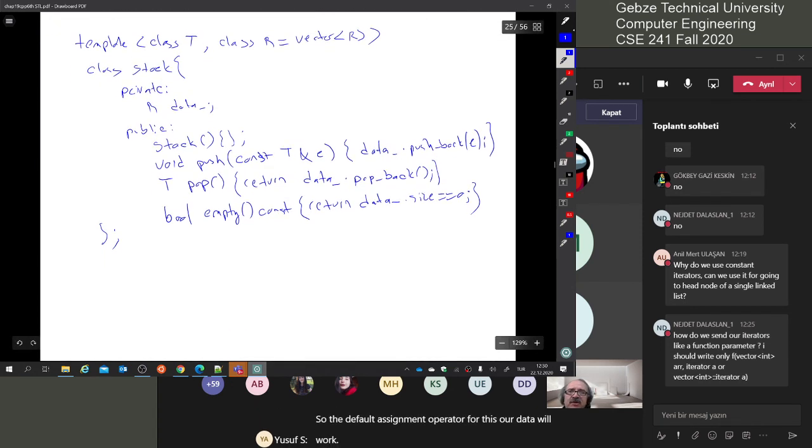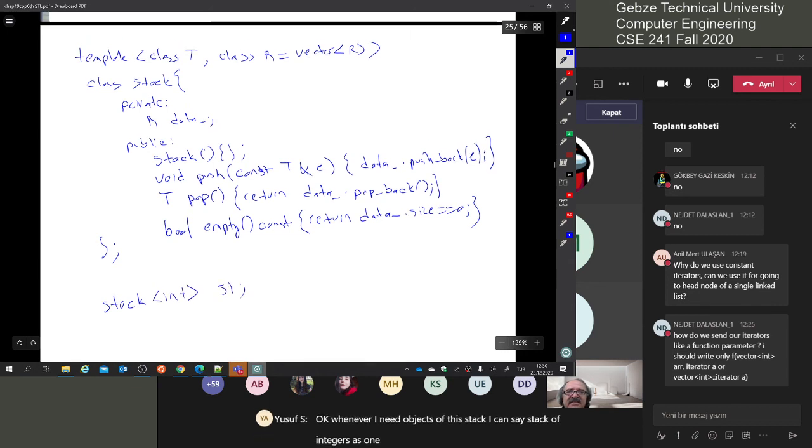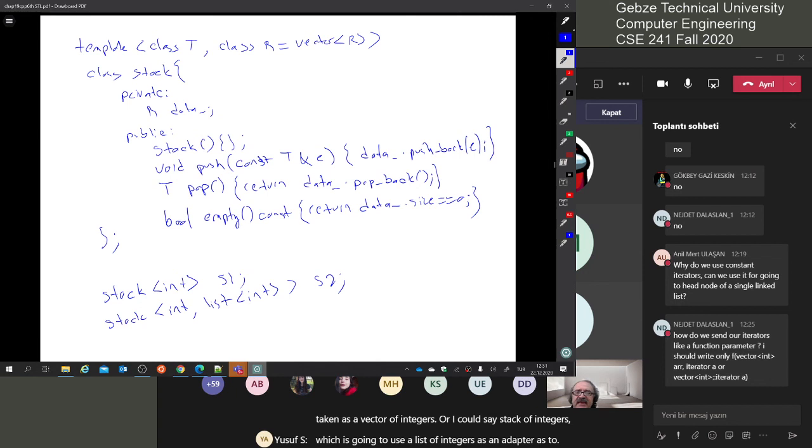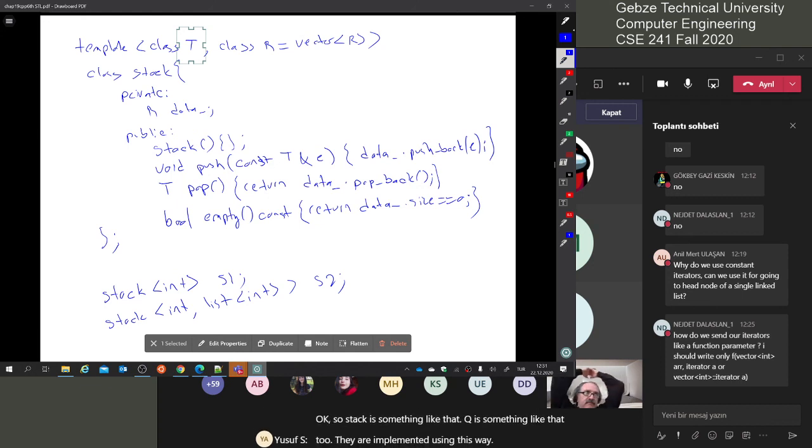Whenever I need objects of this stack, I can say stack of integers S1. Since I did not specify the second parameter, it is taken as a vector of integers. Or I could say a stack of integers which is going to use a list of integers as an adapter, S2. So stack is something like that. Queue is something like that too. They are implemented this way. Any questions about the stack and queue stuff?